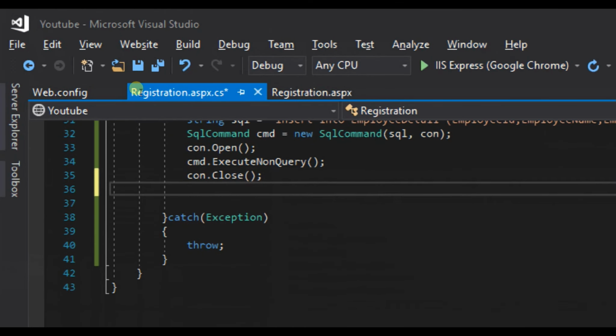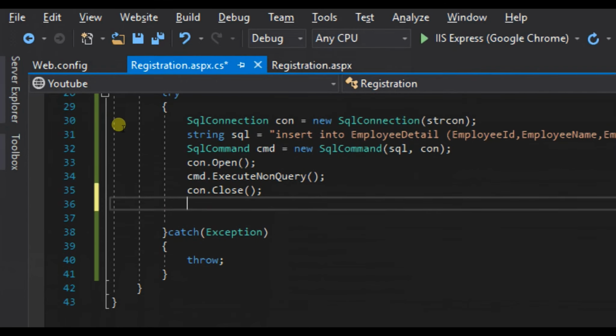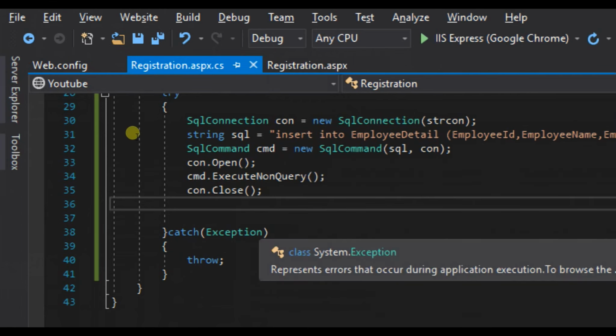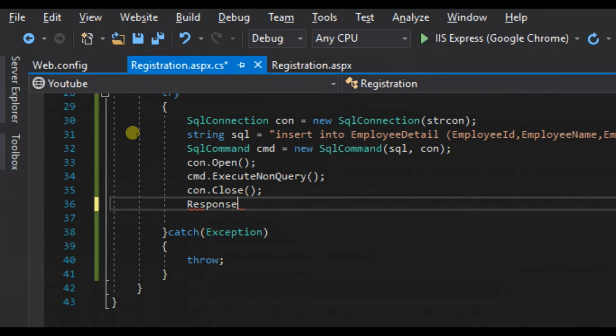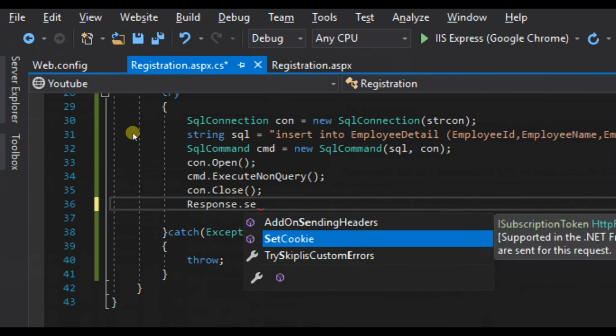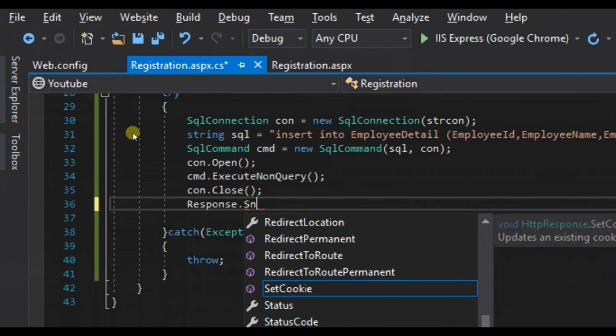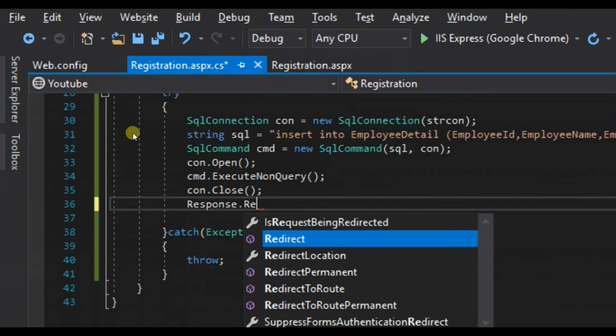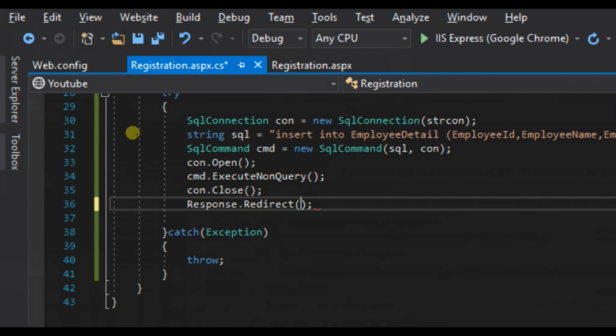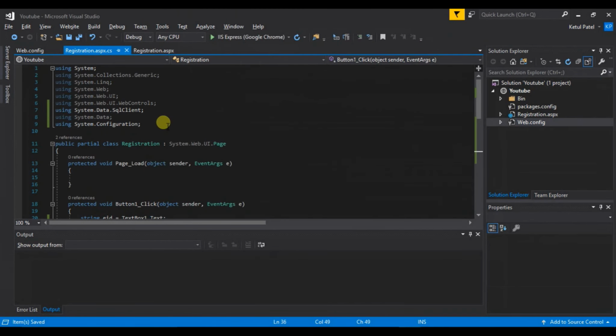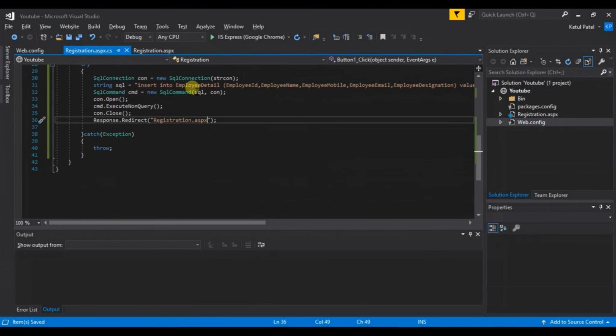So after this, we will get our data into our registration, like now Response.Redirect. We will pass registration.aspx. So our code is completed. This is the code for the registration page.